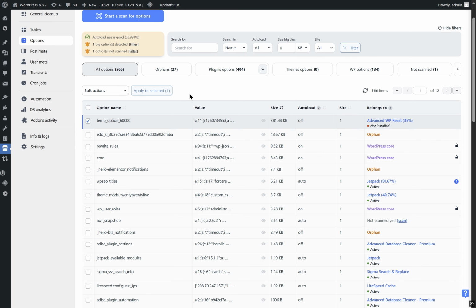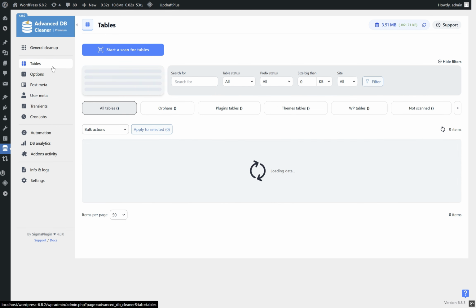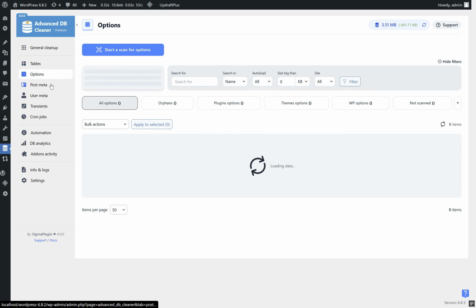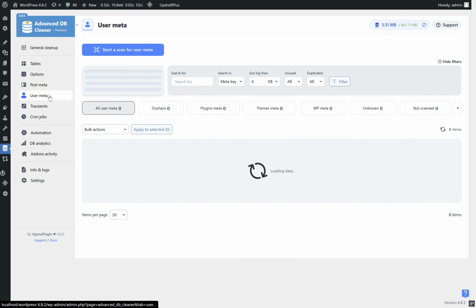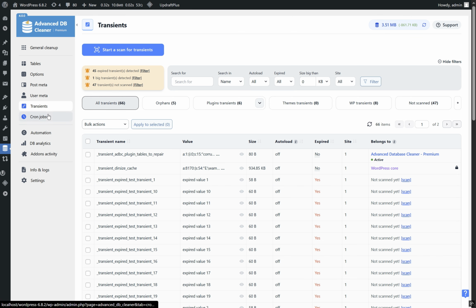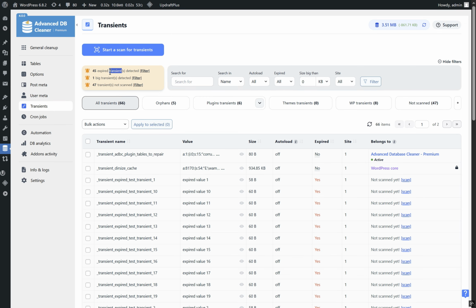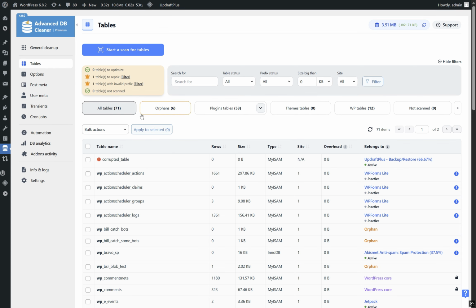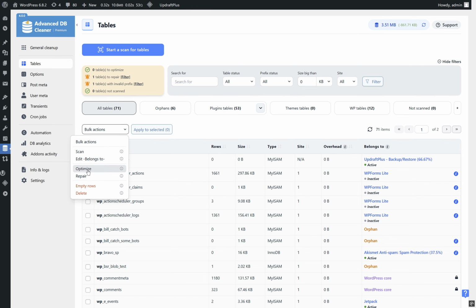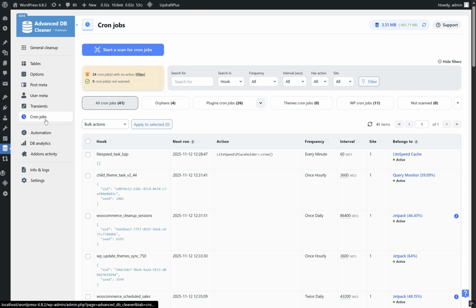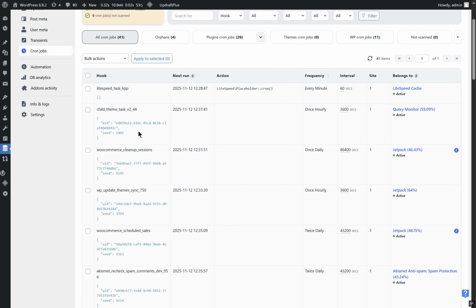Now, this exact same structure and workflow applies to the other 5 modules: Tables, Post Meta, User Meta, Transients, and Cron jobs. Of course, each module has its own specifications and unique features. For example, transients show expiration status, tables let you optimize and repair, and cron jobs display scheduling details. But the overall approach is consistent across all 6. We have dedicated videos for each of these modules that go into all the details and unique features. Check the description for all the links.